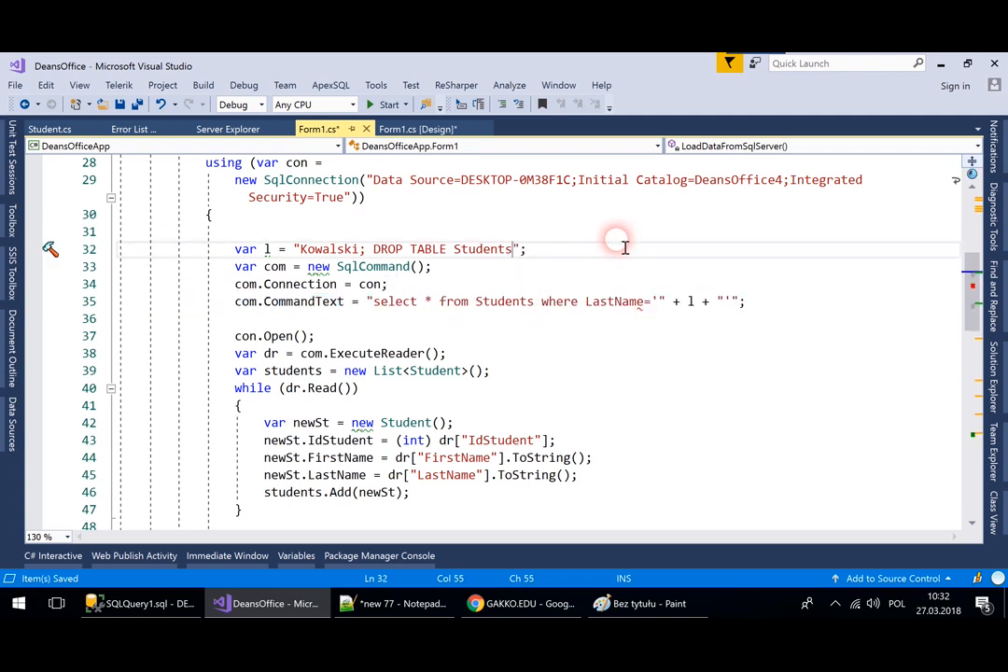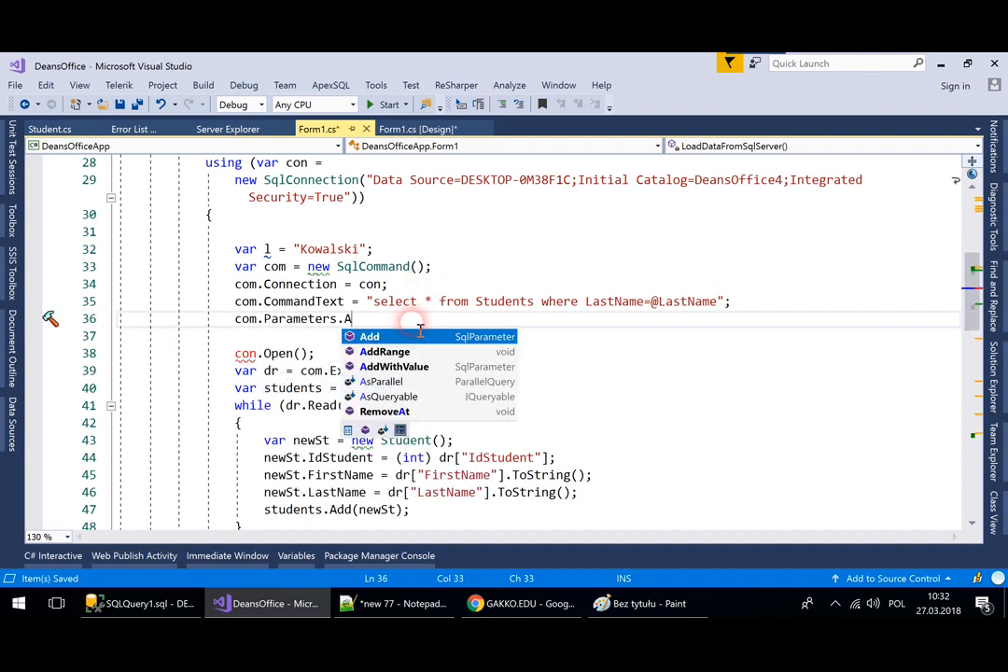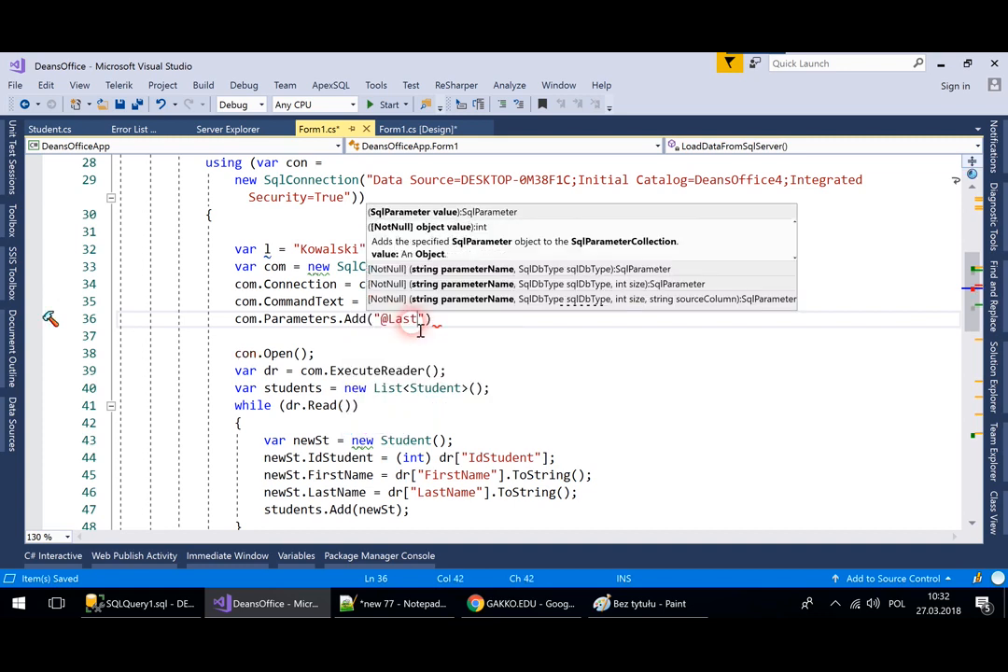Now, to handle this kind of problem, and this is available in any kind of language, this is not a C# thing, you should always do this using parameters. In this case, the parameter would look like this. I just created some kind of placeholder using this sign and any name we want, last name, let's say. And then the command object has something called parameters, which I can use like this.